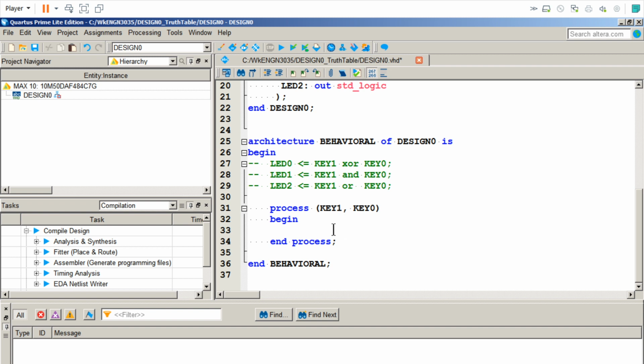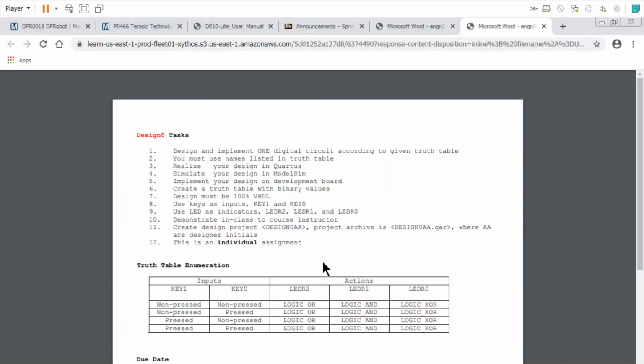Okay, so now we have a process. This process will run if anything happens to key 0 and key 1. Whether it changes from 1 to 0 or 0 to 1, you will trigger this process. Begin is the beginning of the operation inside the process, and end means the end of this process. So going back to the truth table, we have non-press, non-press; non-press, press; press, non-press; press, press. Four different combinations.